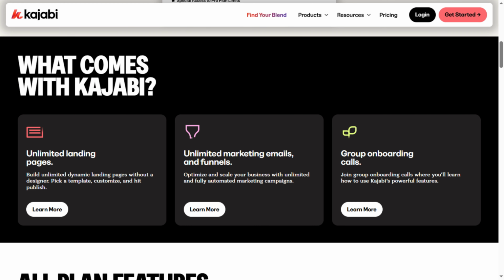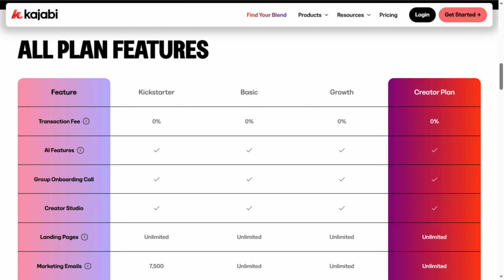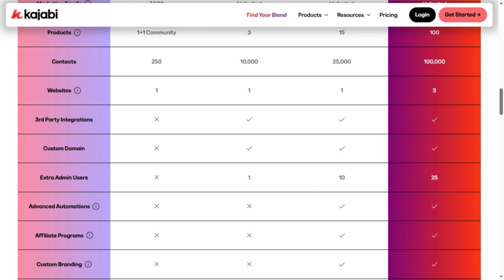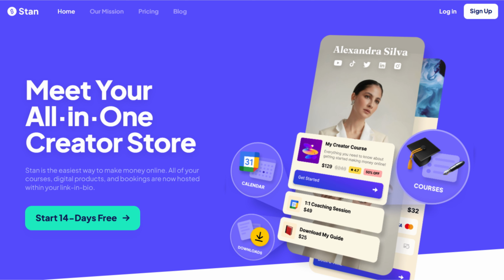Kajabi is ideal for people who want a centralized system for scaling an online education business. If you're running coaching programs or planning to build a full-blown membership site with deep customer engagement, this is where Kajabi really shines. To wrap it up, both platforms serve different audiences.